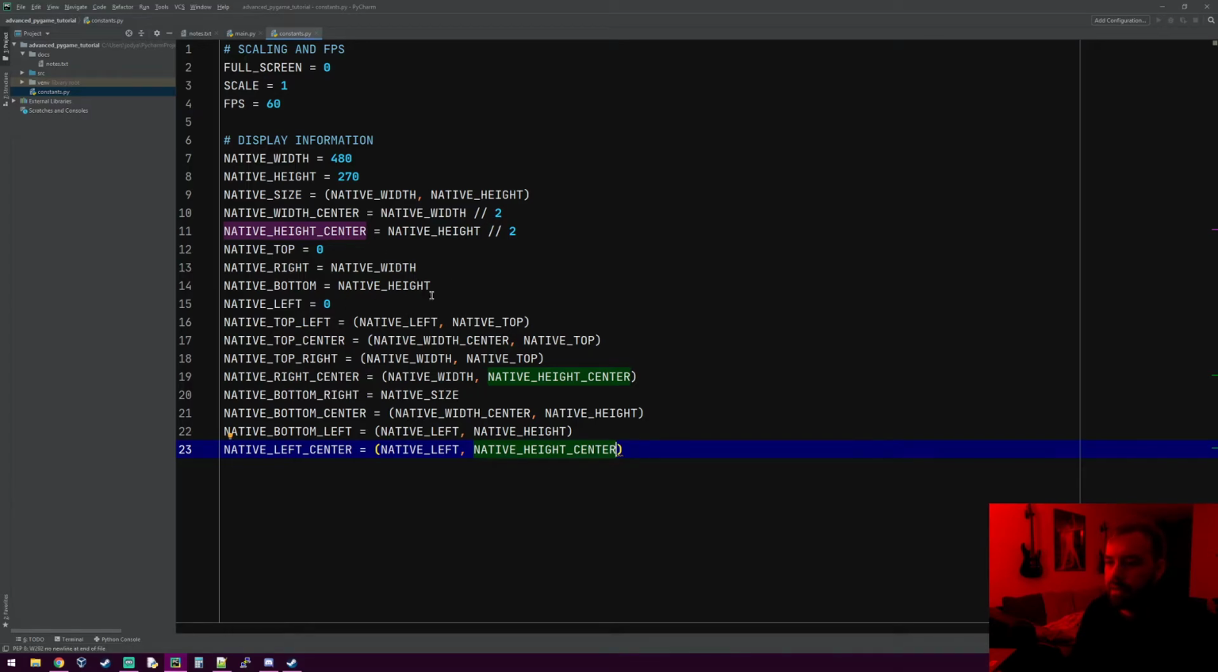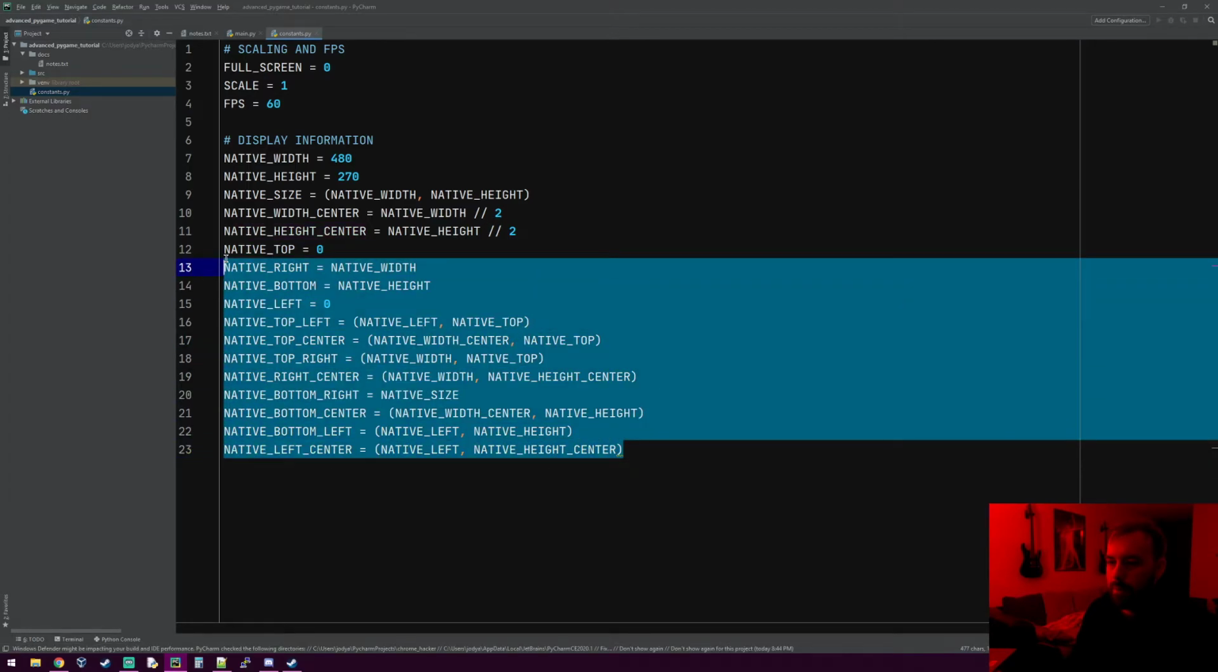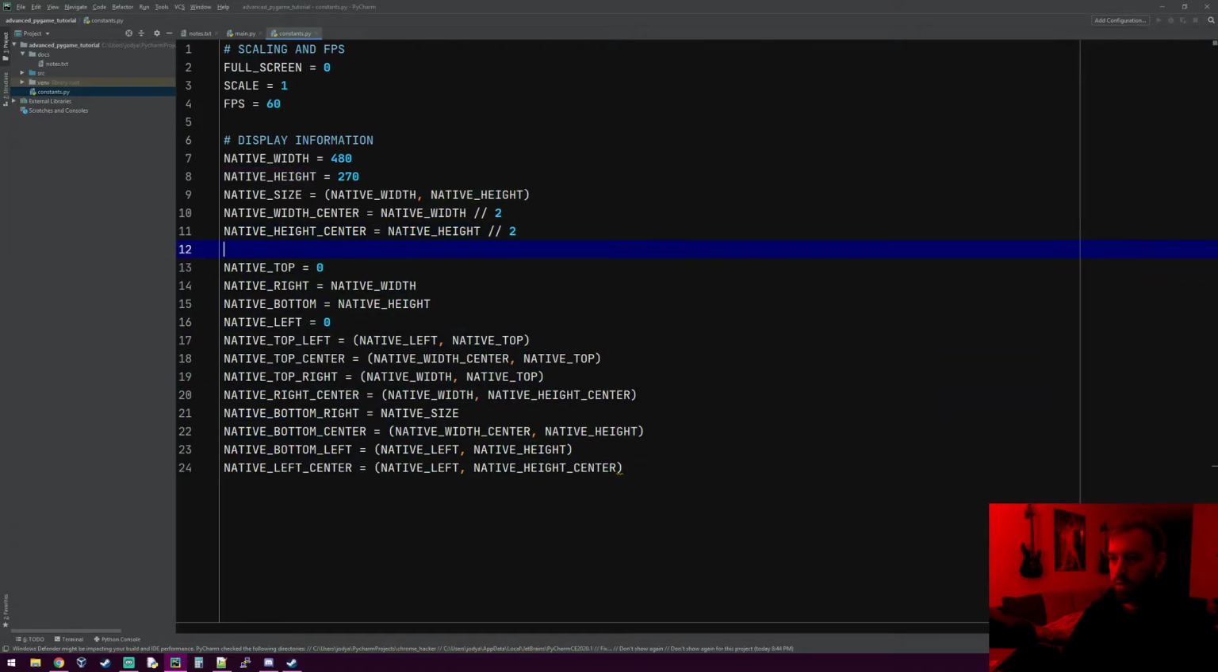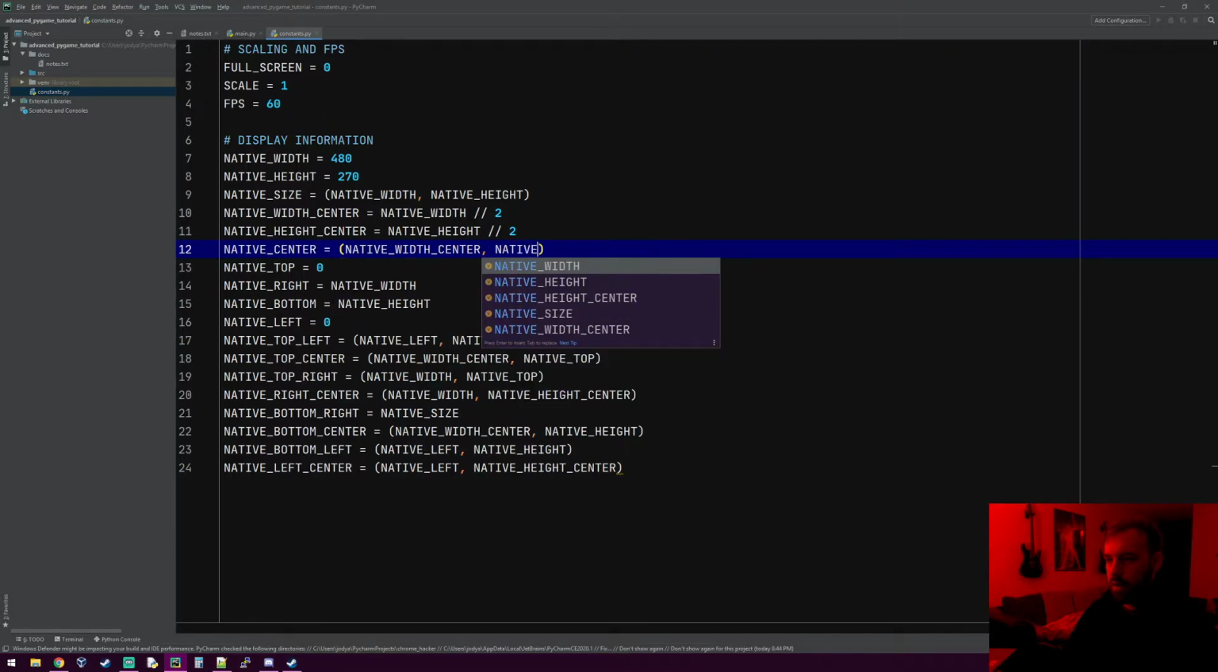So hopefully all that makes sense. I know this looks like a lot, but I like to do this because later on we're going to implement a bunch of functions that reference all these coordinates, and it's very easy to have them already made so we don't have to keep entering all this coordinate information. I also want to make one more: native centers, which means the center of the screen, which is just native width center and native height center.